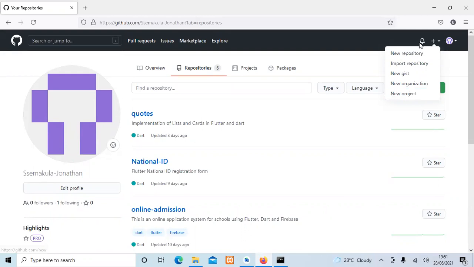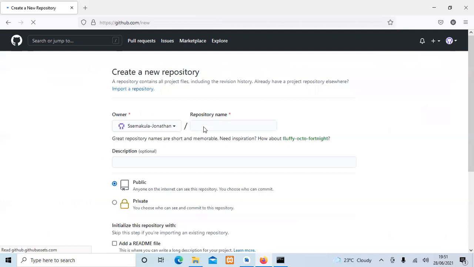So we are going to choose a new repository. And when I choose new repository, they are going to give me an option to write the name there. So it will bring that screen, and you type in the name of the repository you want to create. For example, I want to call this one quote card. I can give it any name.